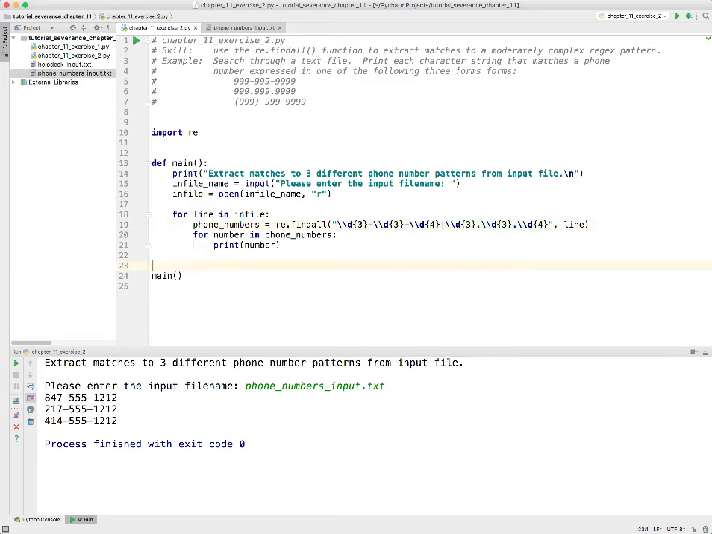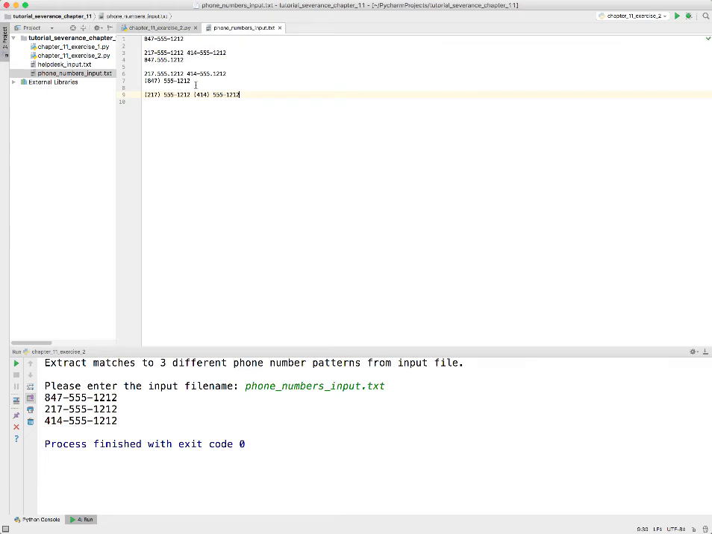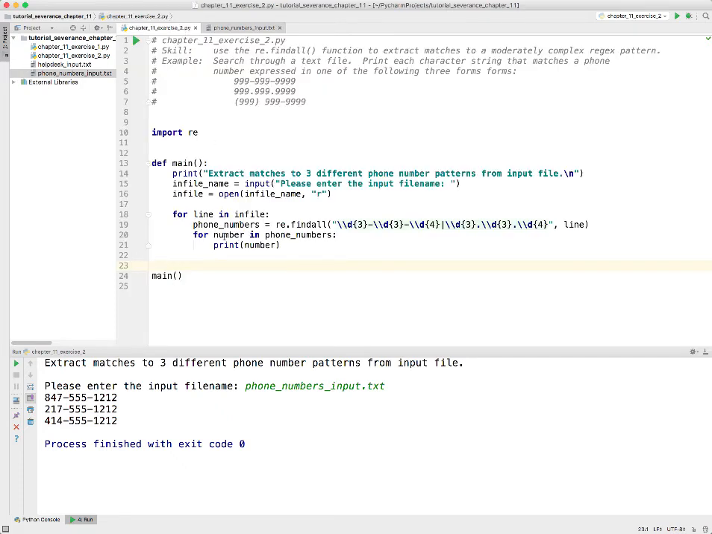So let's make sure we've saved that and let's give that a run. Now what are we expecting? Well, because we cloned the data with dots, we're expecting to get the same answers, the 847, the 217, and the 414 with dots as well now, because that's part of our pattern. So let's give that a try. Let's run it. And let's say phone numbers input.